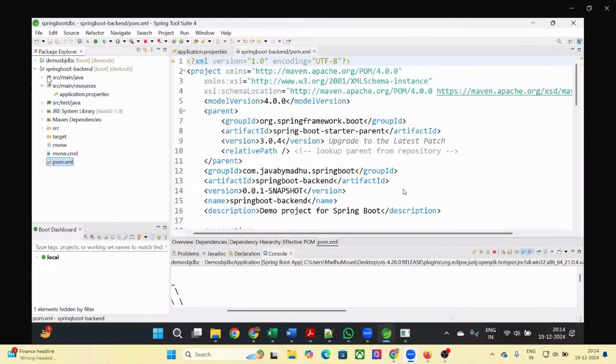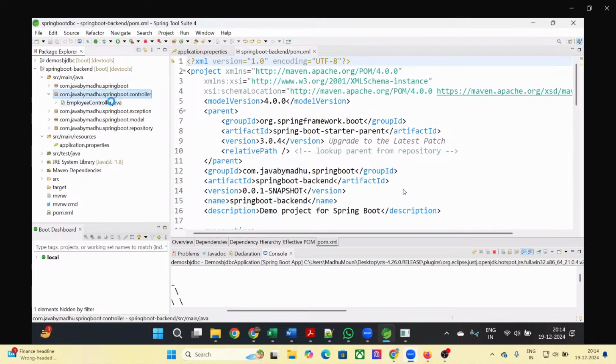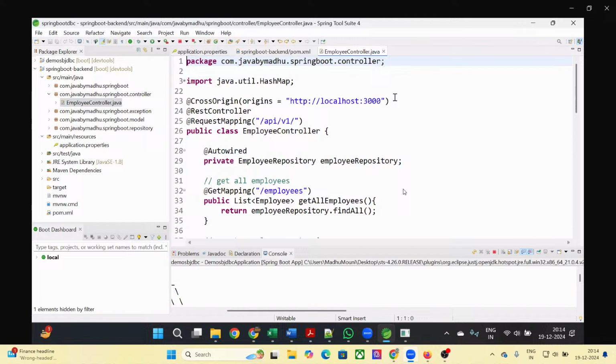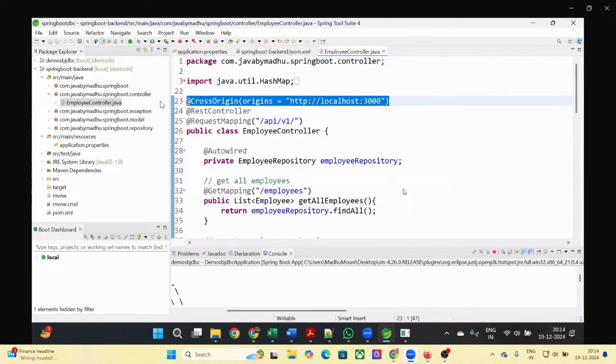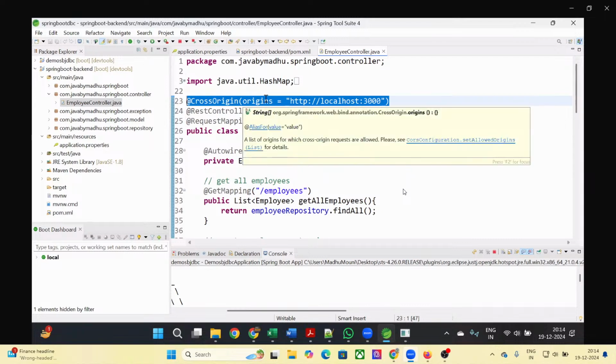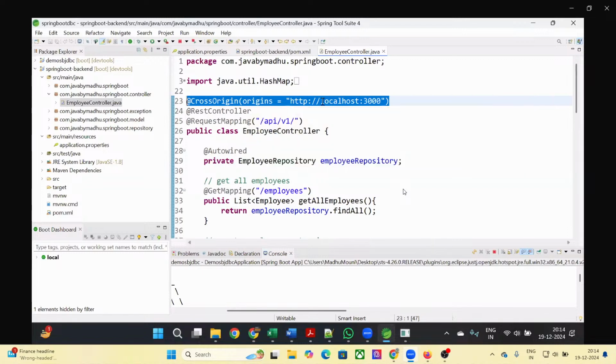Now I want to show you. See here, controller classes, employee controller. This @CrossOrigin I'll discuss later. The reason is whenever we are connecting with another framework, for example, I want to connect with React.js, then the React.js application URL we need to define here. Whenever we are integrating with other frameworks, then we need to use this.